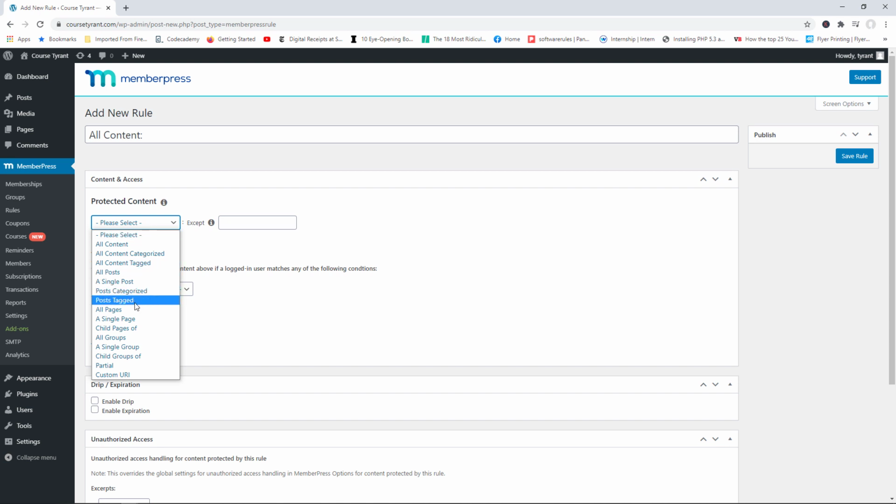Now, I could go with posts categorized, okay? However, you also have all content categorized as another option. The difference between all content categorized and posts categorized is if on your membership website, all the content you have are just basically posts, then you can go with posts categorized. However, if you have a membership website where you have posts, but you also have other types of content like, let's say, lessons or courses or images, in such a scenario, you'd want to go with all content categorized, and then you would name the category which all that content falls under.